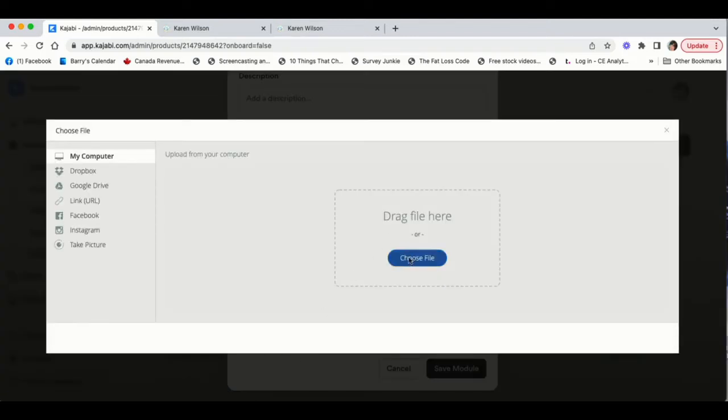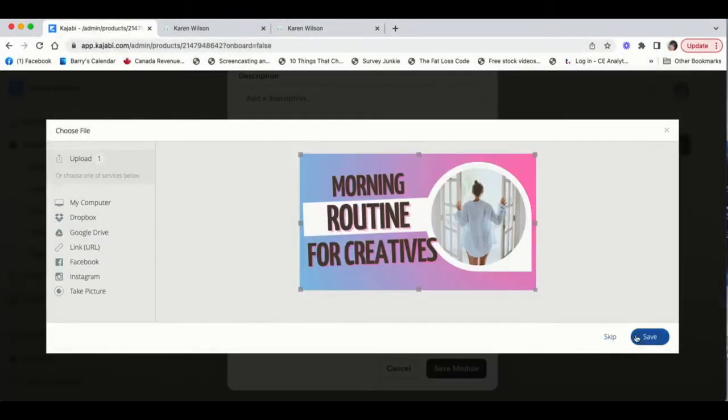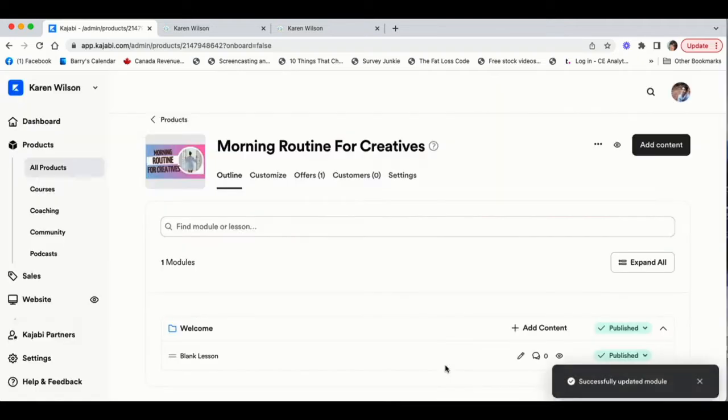I'm just going to select the same image so that we can see when we do the front end video, you kind of see how everything works. So I'll use that. In the description, what you want is the module transformation. So this is self-explanatory. It's welcome to the course. In this module, these are the expectations throughout the curriculum. You know, just very, very simple. It doesn't have to be a lot of words there.